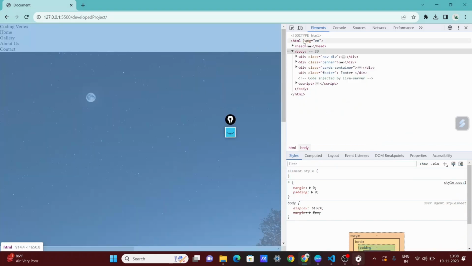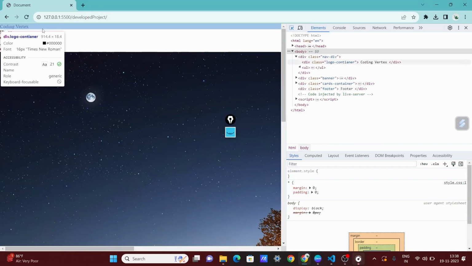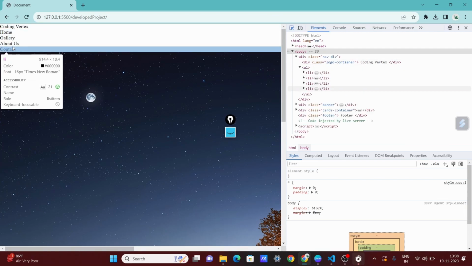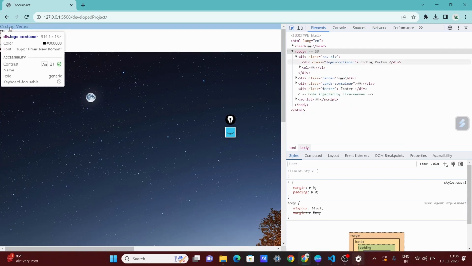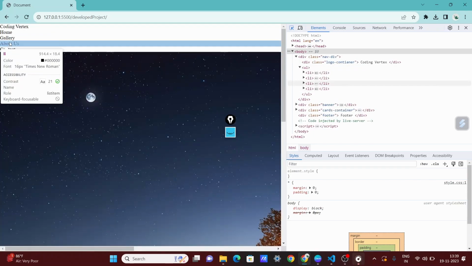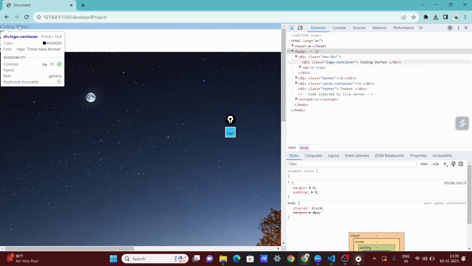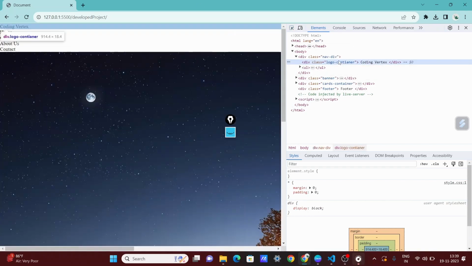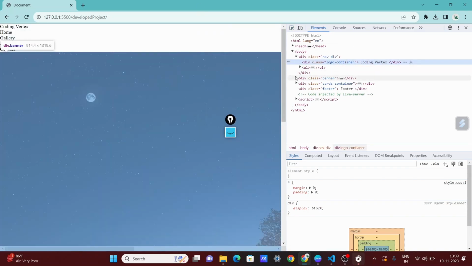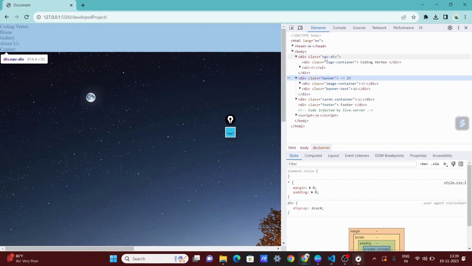Now I'll go here, and you will see that wherever I hover my mouse, that element is highlighted in this elements tab. So see, I'll grab this Coding Vertex. Now I'll navigate in this DOM from here itself. Now I'll grab this nav division. Now you will see how I can write CSS.